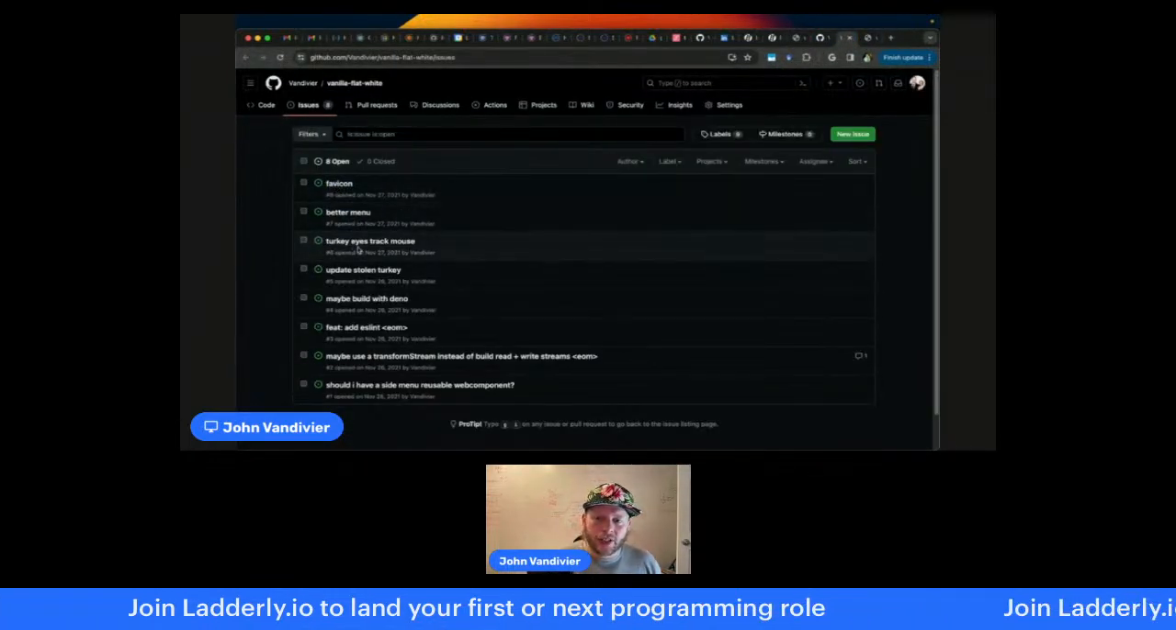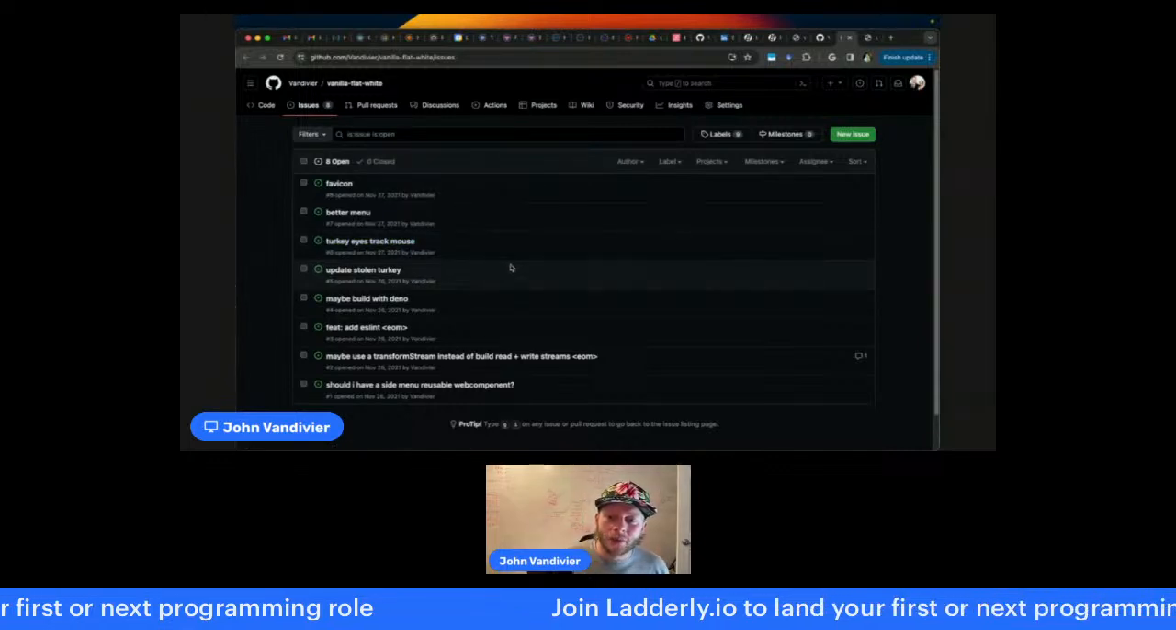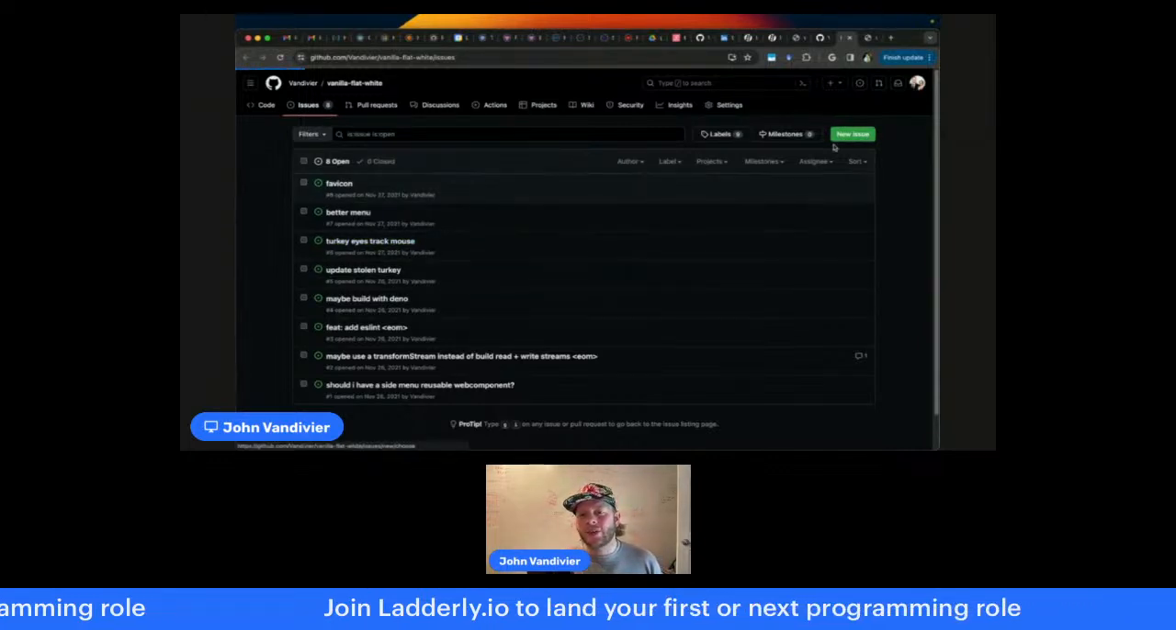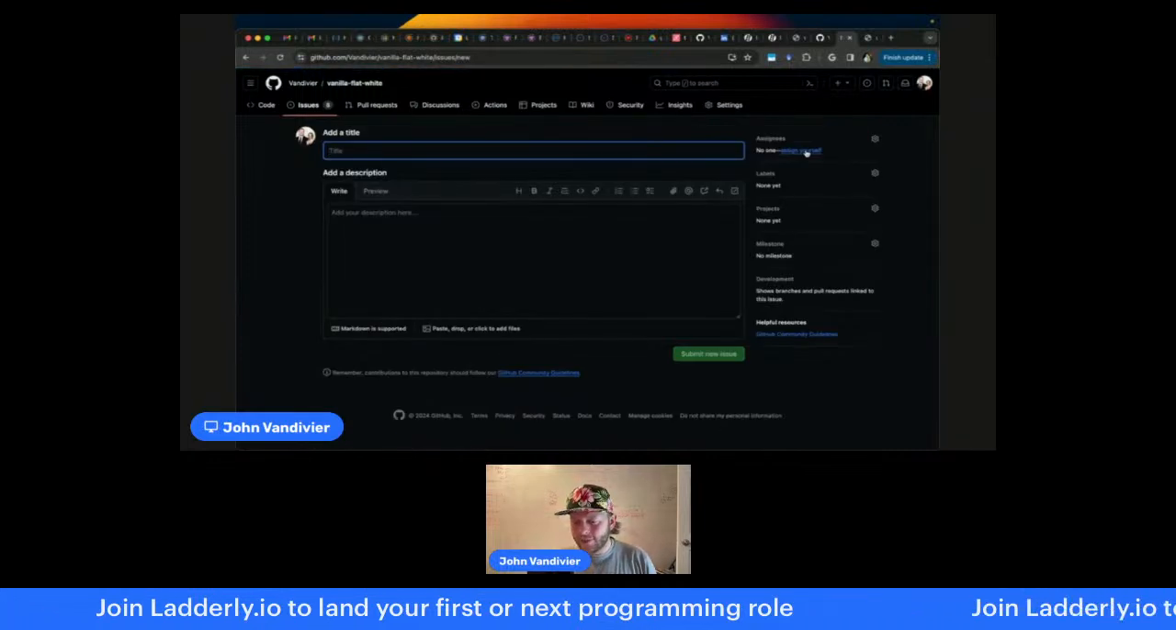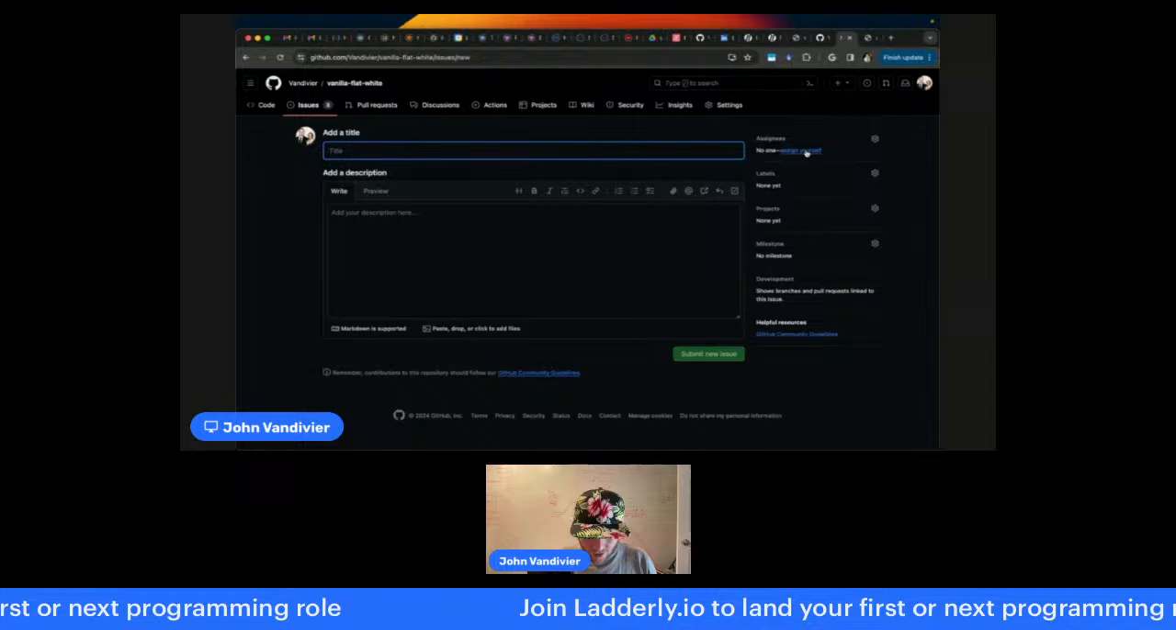Favicon, yeah, that's facts. We do need that. Turkey eyes track the mouse. Yo, that would be crazy. We should totally do that. Not today, though. Thanks, Clay. Yeah, thank you for reminding me.